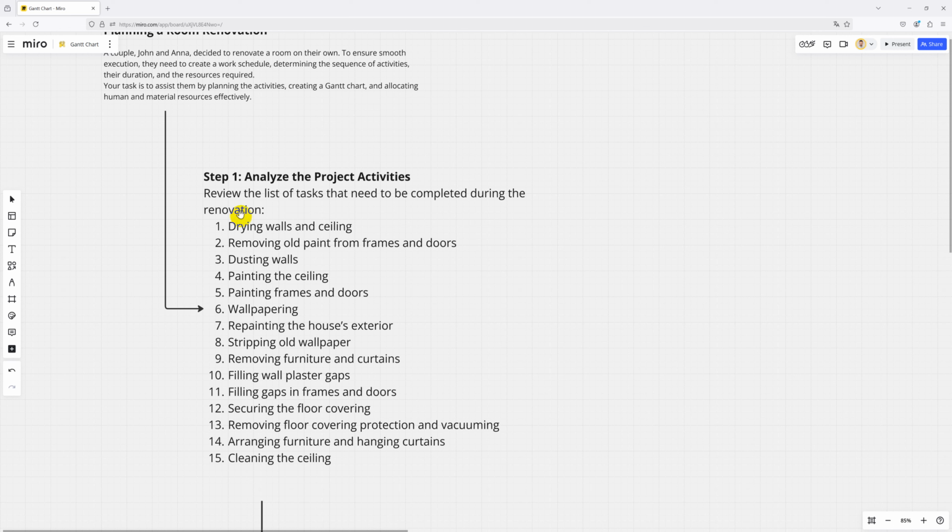Okay, let's first look at the 15 activities that we need to do in case of our project. And as I said, they are now in random order. So to create a Gantt chart, first we need to analyze what should be the first activity and what should be the last activity that will accomplish our project.